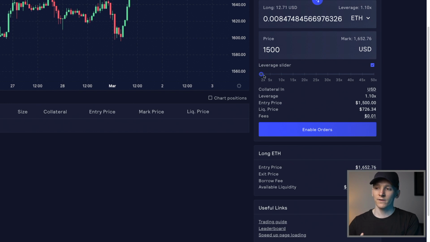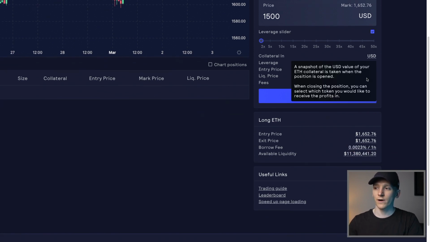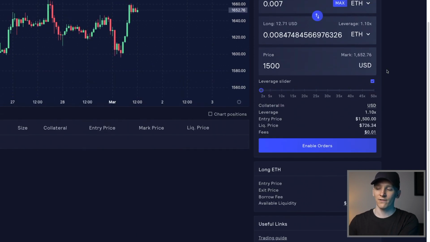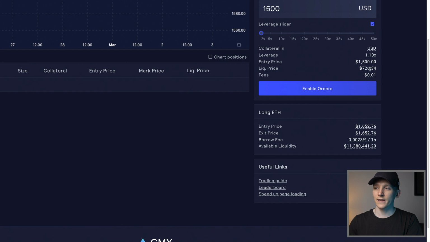Now, it allows you to take 1.1x leverage as the lowest, and it goes up to 50. 50 is obviously insane. I don't recommend trading on leverage for anyone, but I'm just showing you how the application works. You can see your trade details right here, including entry price, which would be $1,500 if our limit order goes through. You can see the liquidation price.